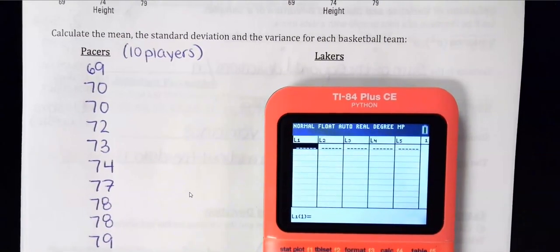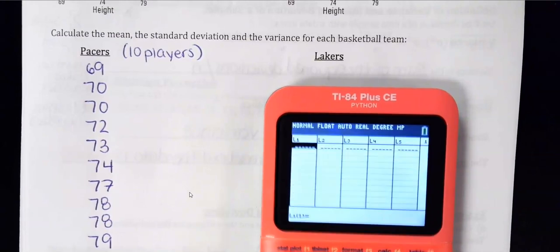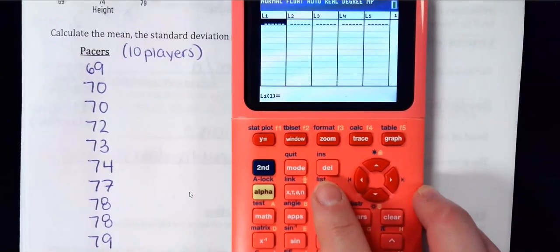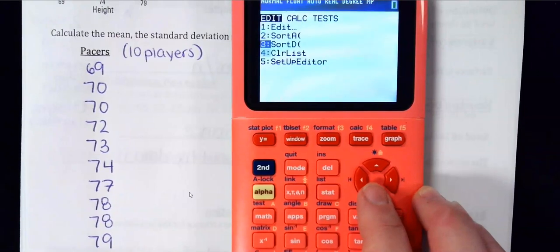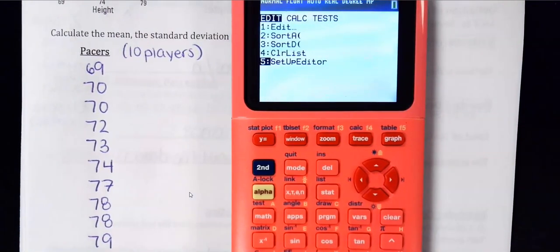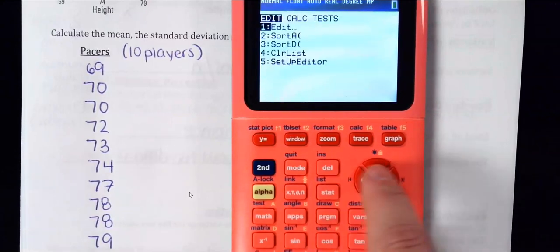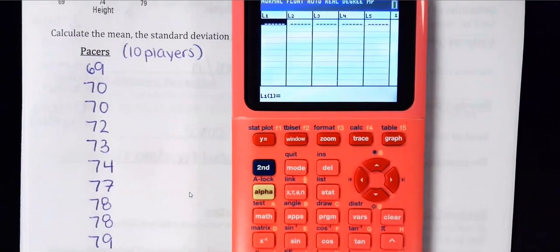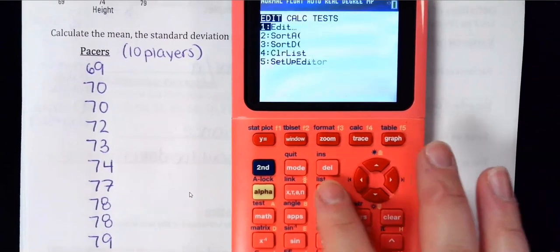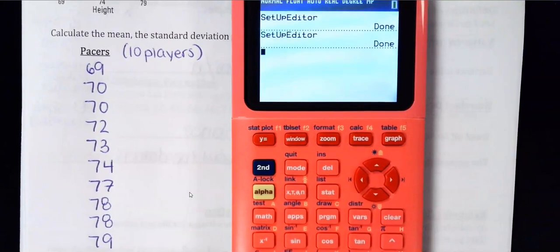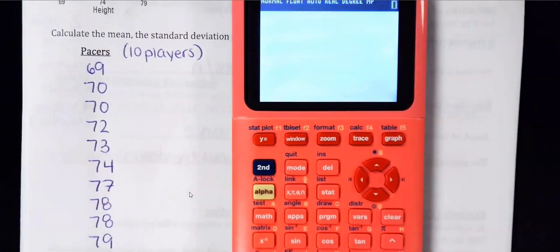Did anybody accidentally delete their list? If you accidentally delete, no big deal, just hit stat. The 5th thing on that menu says set up editor. Just hit enter twice, it'll say done. Now if you go back into the edit menu, it should restore that column. So if you ever accidentally delete the column, just hit stat, set up editor, and that resets it. It won't wipe out the data. If you accidentally deleted a list, it'll actually retain that list for you. It's just if you accidentally delete a column.